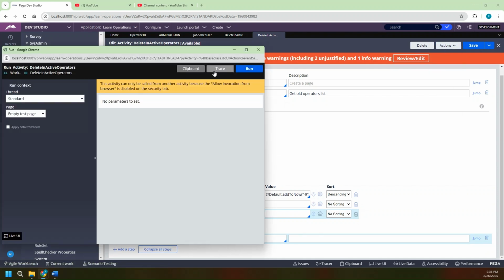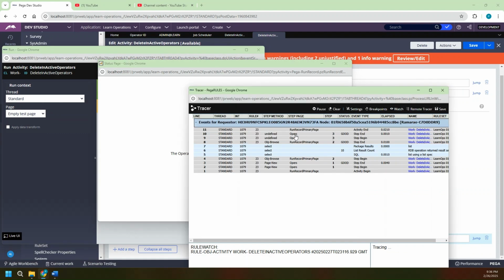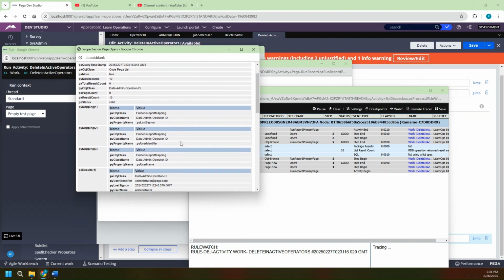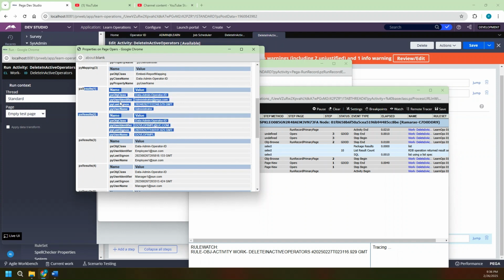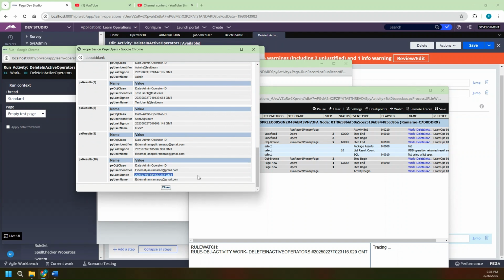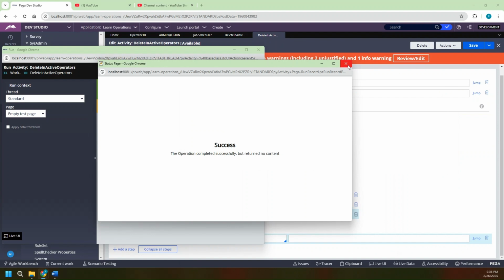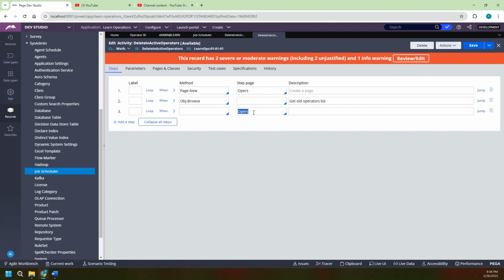I'm going to run the tracer. Okay, click on the operator. Check the operator space px results. Okay, yeah, we got the results. Px results. Last sign on 2024, 2023. Okay, so these are the operators that were logged in long back. So till this point, we are good. Like we got the list of operators.